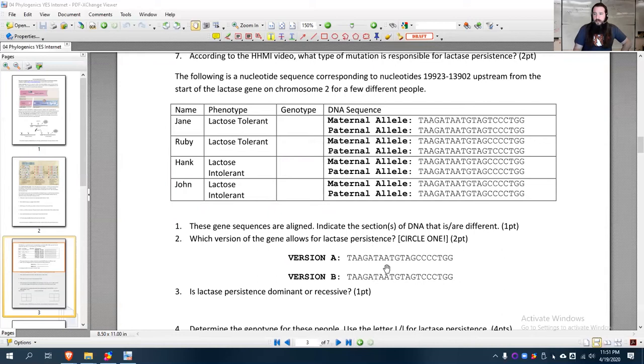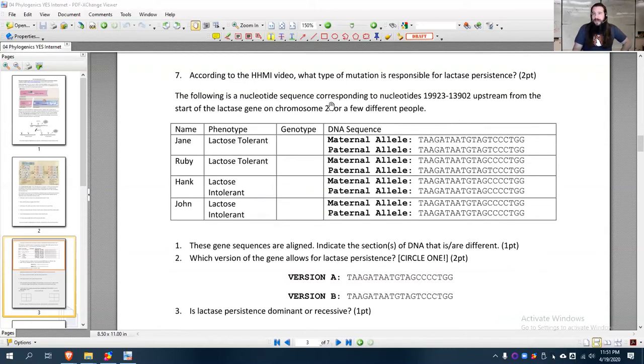Which version lets people drink milk? So you've got to look here. Lactose tolerant, those people can drink milk. We call that lactase persistent. Lactose intolerant would be what most people on the planet actually are. So look through the different versions. They have the maternal and paternal, right? Because they actually track these people's families to see the sequence of DNA and try to find it in there.